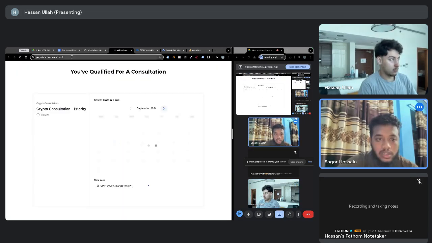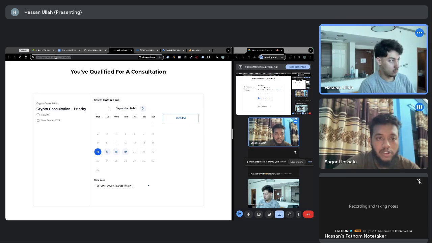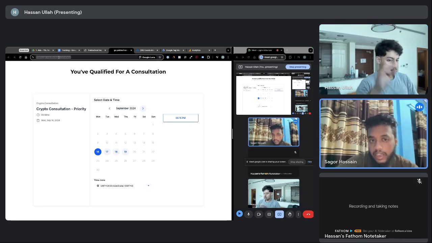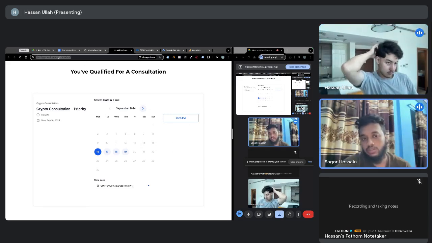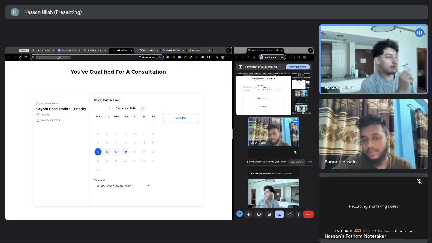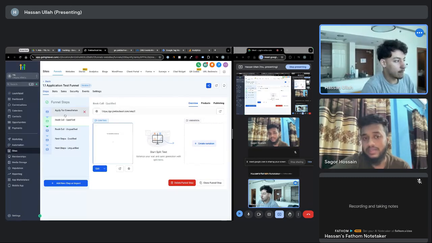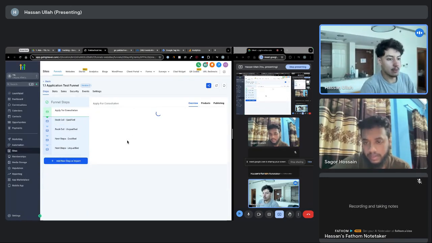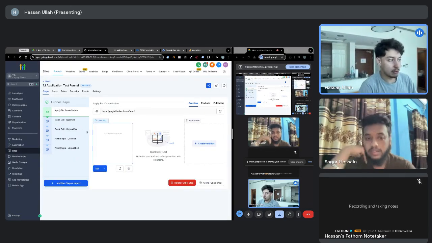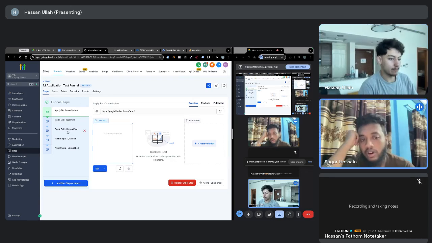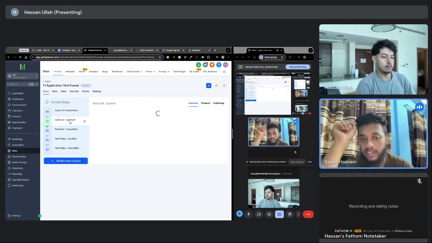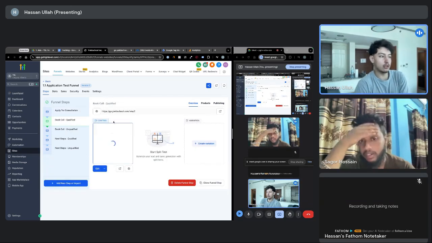If someone visits this page, they have to fill out the form accurately and they have to be qualified, right? So from this page, they fill out the form. If they are qualified, they will be redirected to this page here. If they are not qualified, they come here. Only qualified people will visit this page. Otherwise, they will visit another page, right? Yes, correct. I understand.